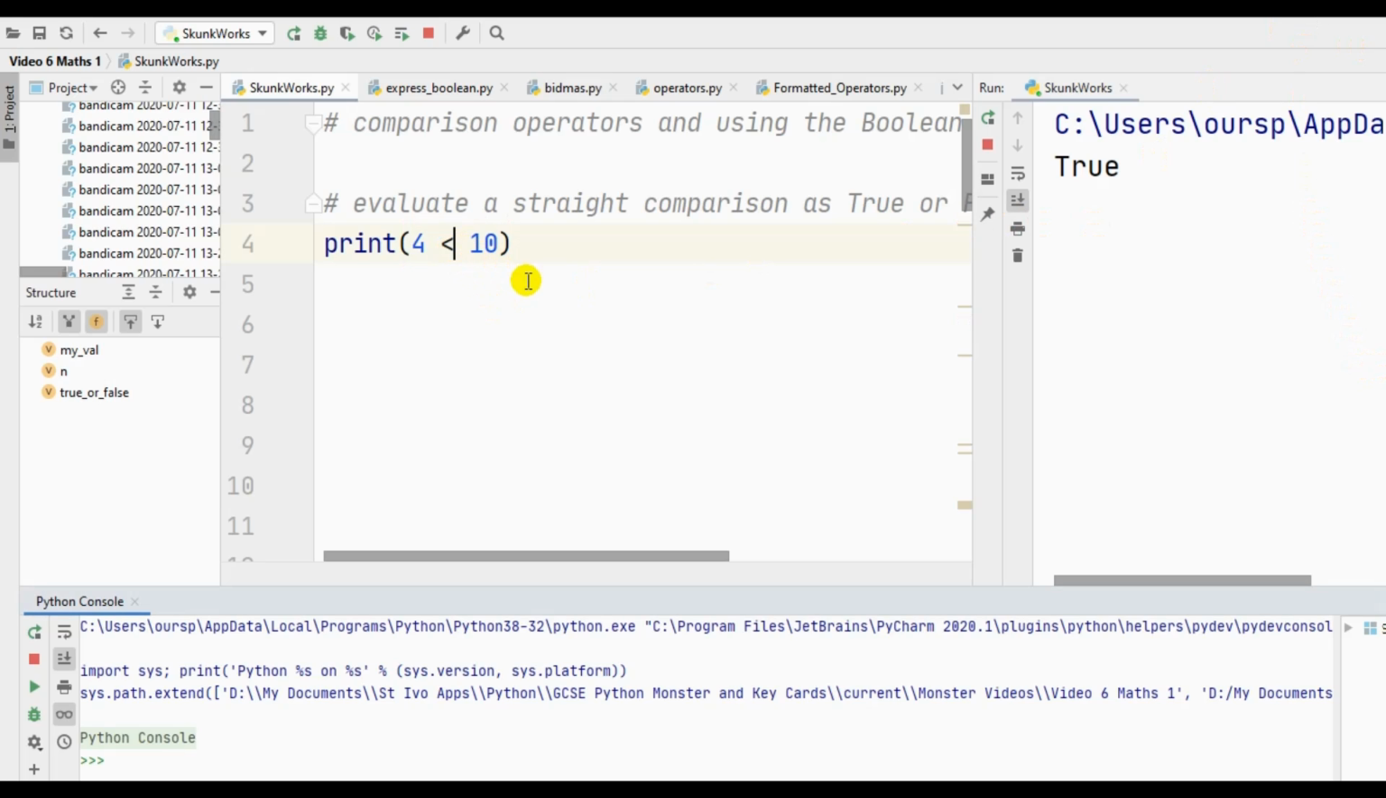Let's put in 4 is less than or equal to 4. Clearly the answer to that, for less than or equal to 4, true or false, is true. So let's run the code and see what we get. And indeed we get true.